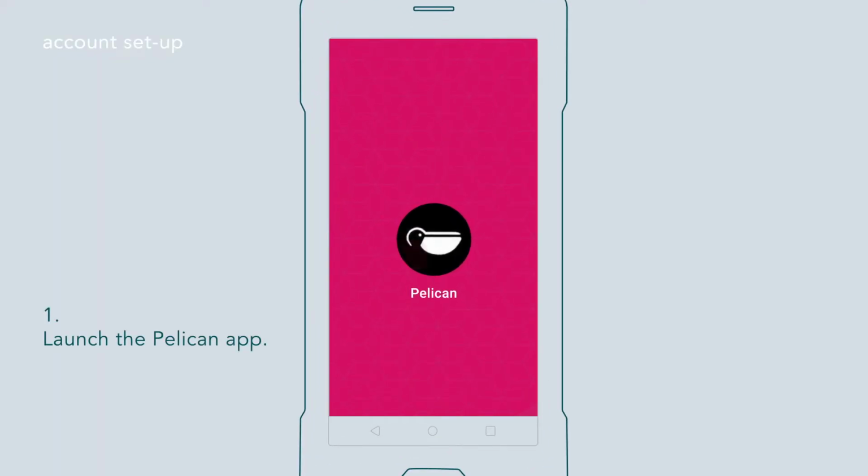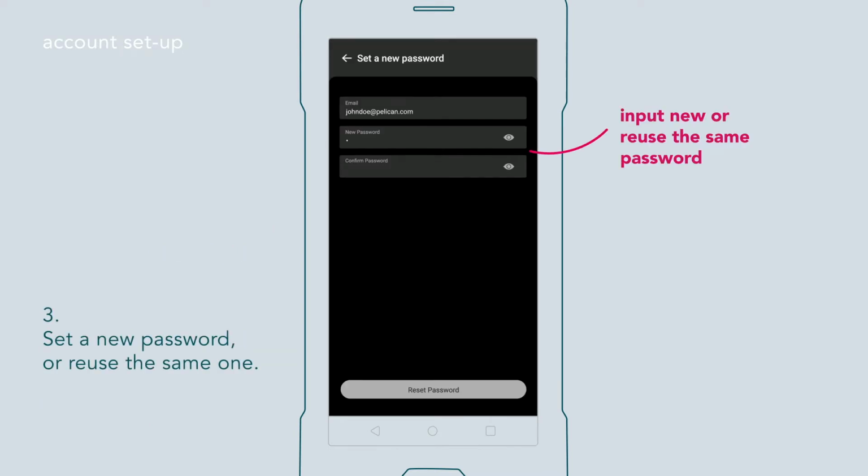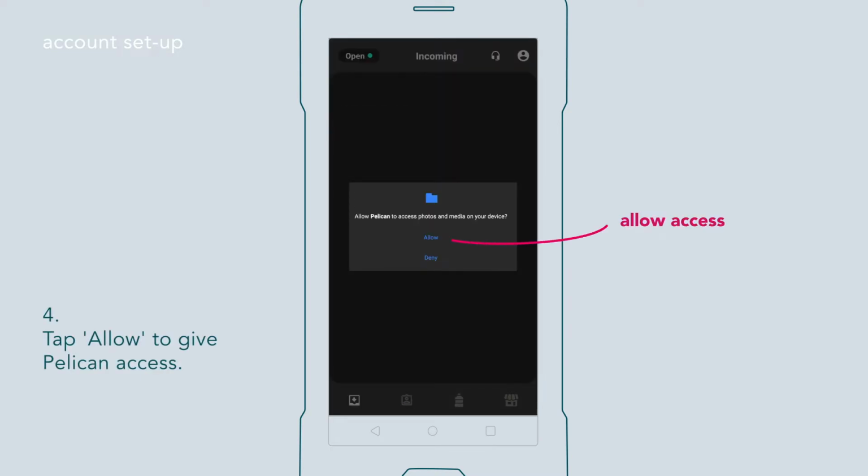Launch the Pelican app. Log in to Pelican with the email address and password provided. Then select your country. Set a new password or reuse the same one. Tap Allow to give Pelican access.